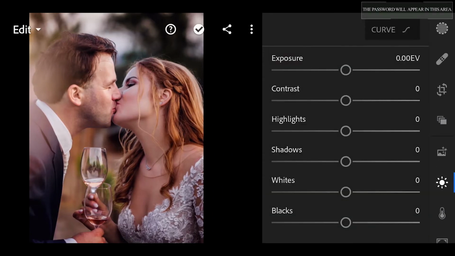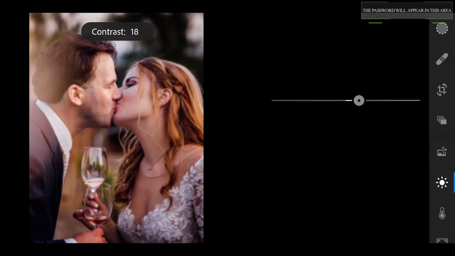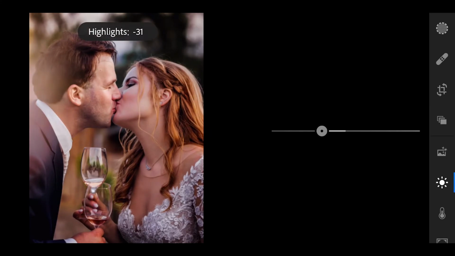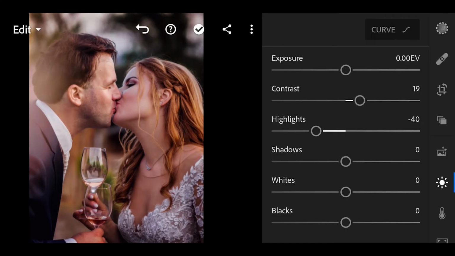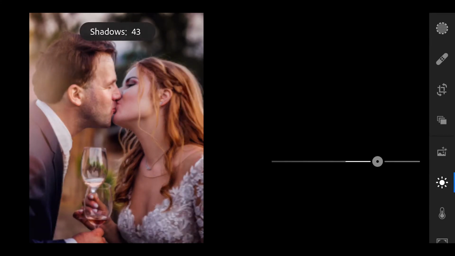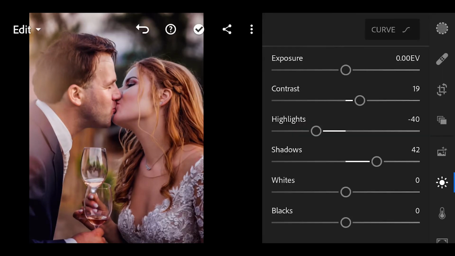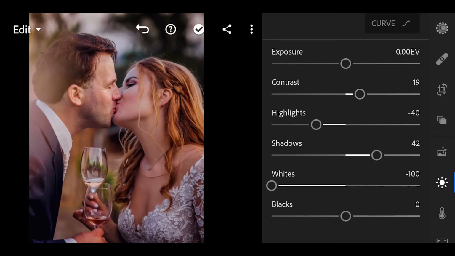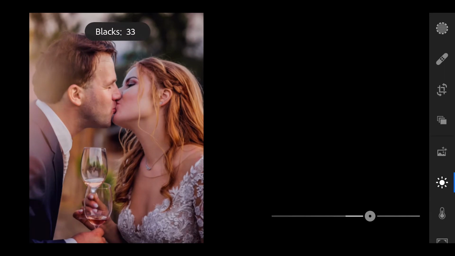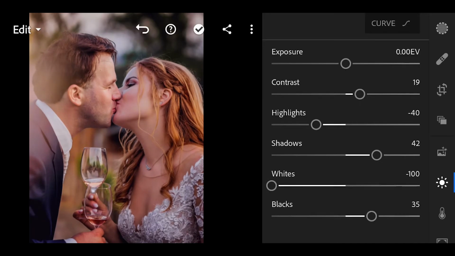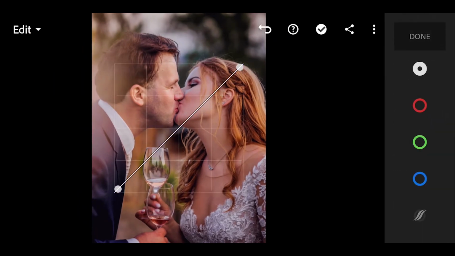First go to Light. Bring the contrast plus 19. Highlights minus 40. Shadows plus 42. Whites minus 100. Blacks plus 35. Go to Curve. Follow these settings.